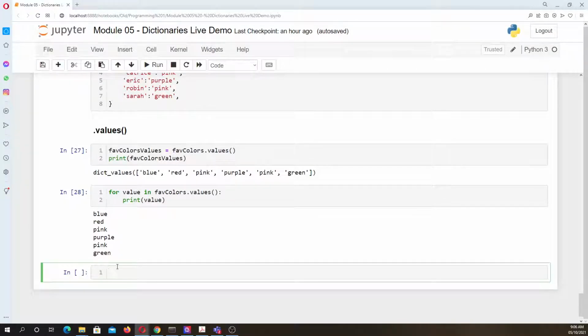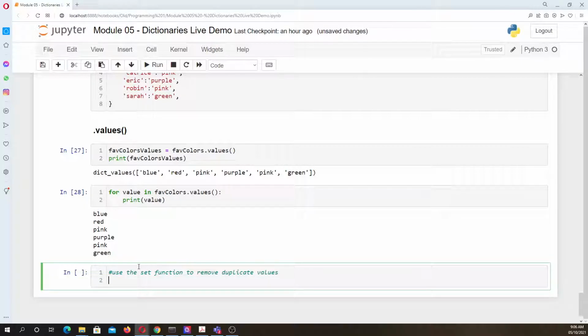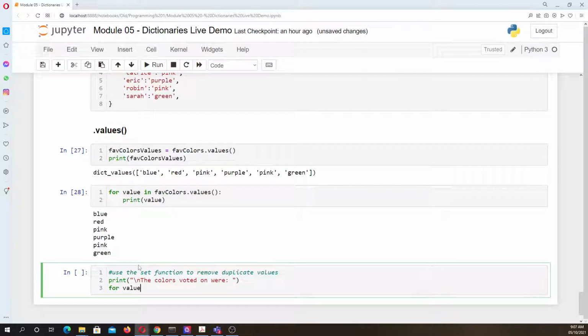So gamit tayo ng set function. We can use the set function to remove duplicate values. So print \n the colors voted on. So sabi ko nga nag-survey, so ito yung mga binoto. At hindi dapat madodoble yung boto ng pink. So dapat isang pink lang. Tapos ilabas nyo na lang kung ilan siya, i-count nyo.